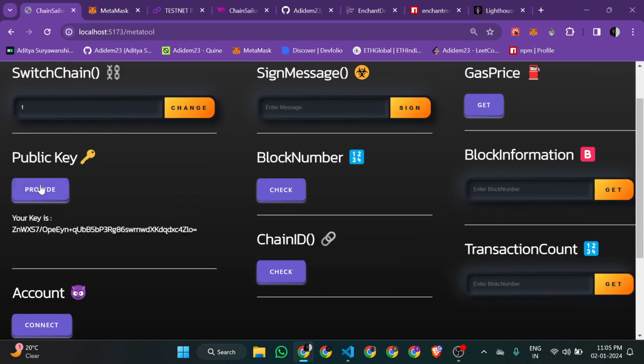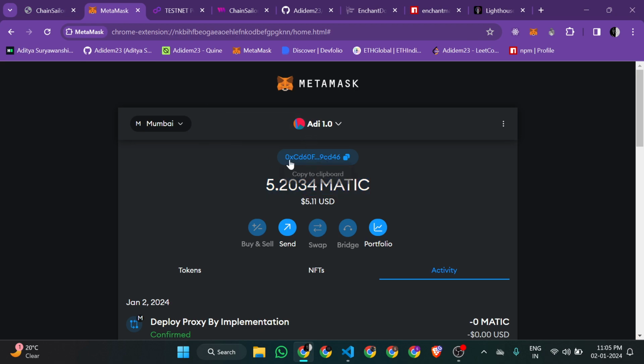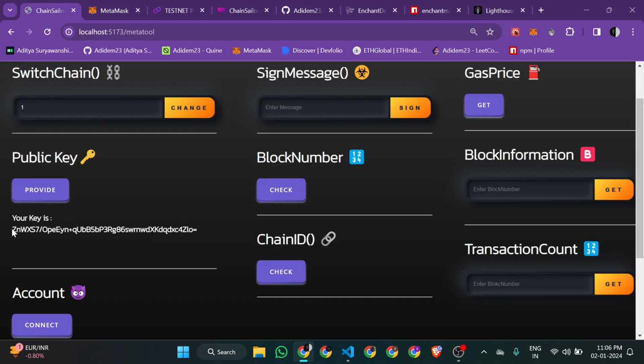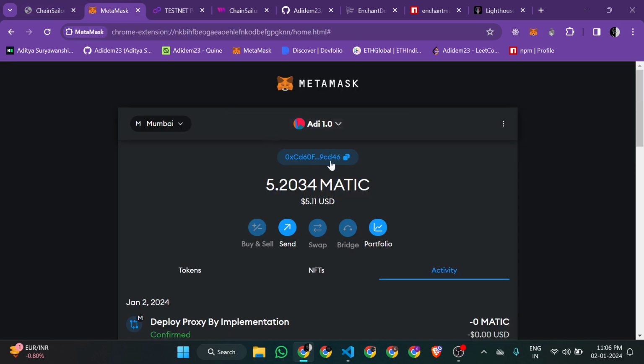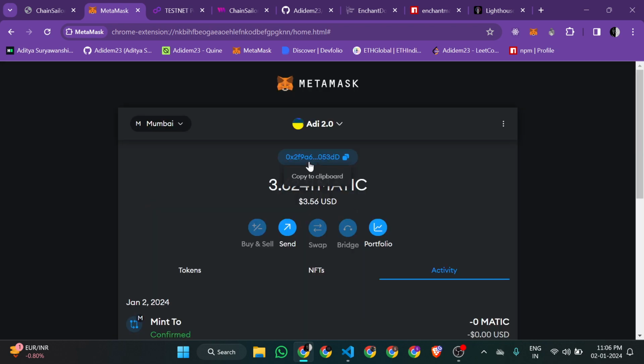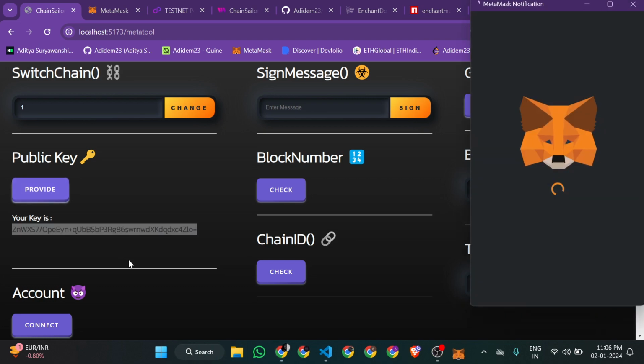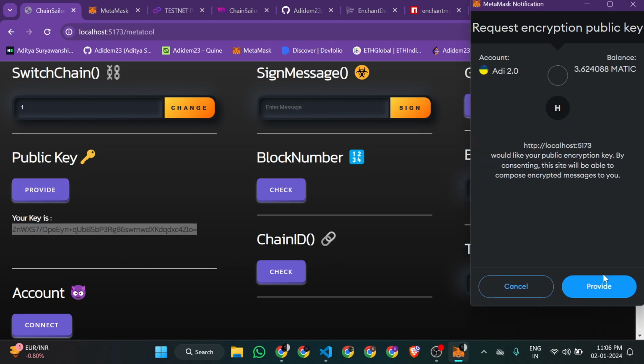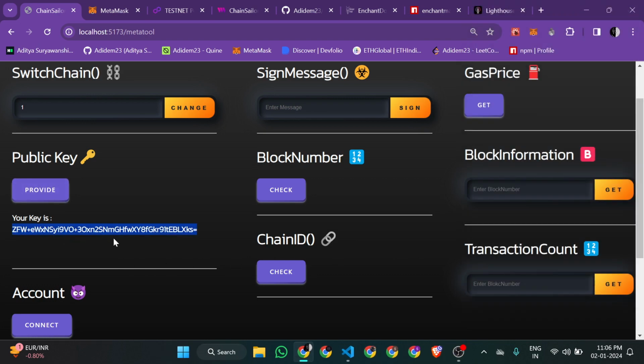So like this public key works, it takes the address, and this DApp is connected to this MetaMask wallet, so it takes the public key for this, meaning this is the public key for this address. Suppose I have changed the address to this, now the address is changed, and suppose I hit the provide. So again a MetaMask transaction triggers, and now you can see the public key changed.